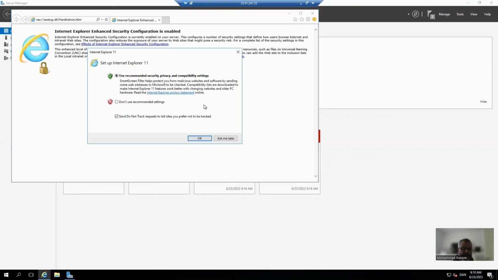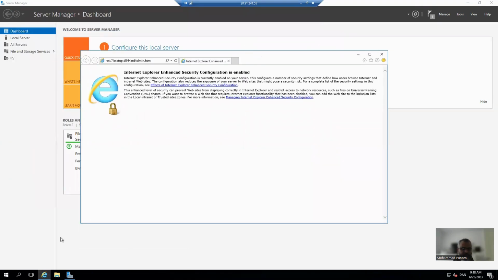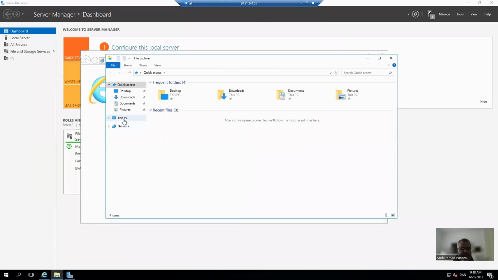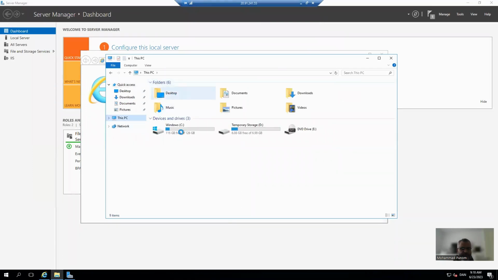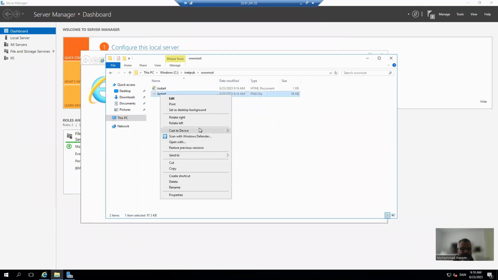Just waiting for a little while. I leave this open and see the IIS feature has been installed in the C drive, Windows, C, inetpub, and then wwwroot. I just change a little on this one. This file, edit.